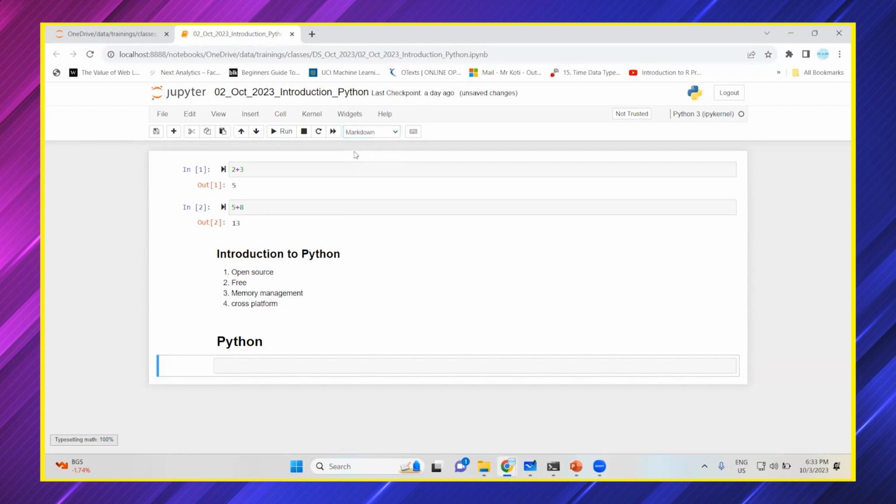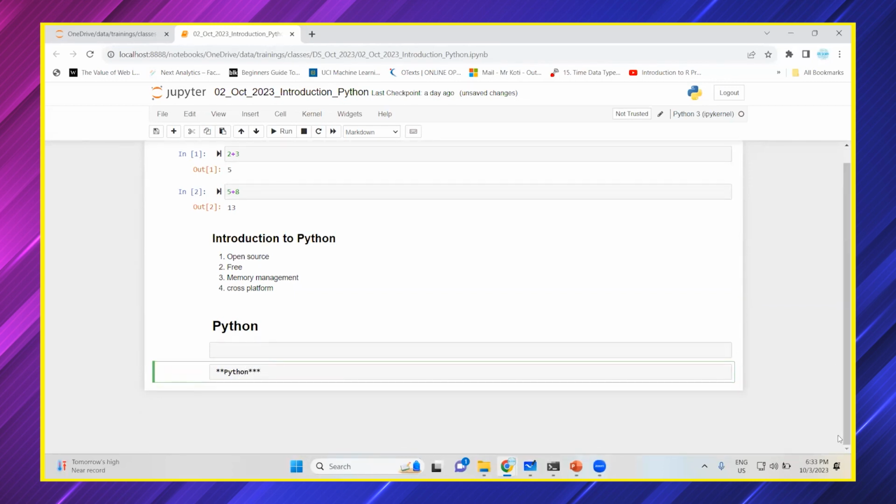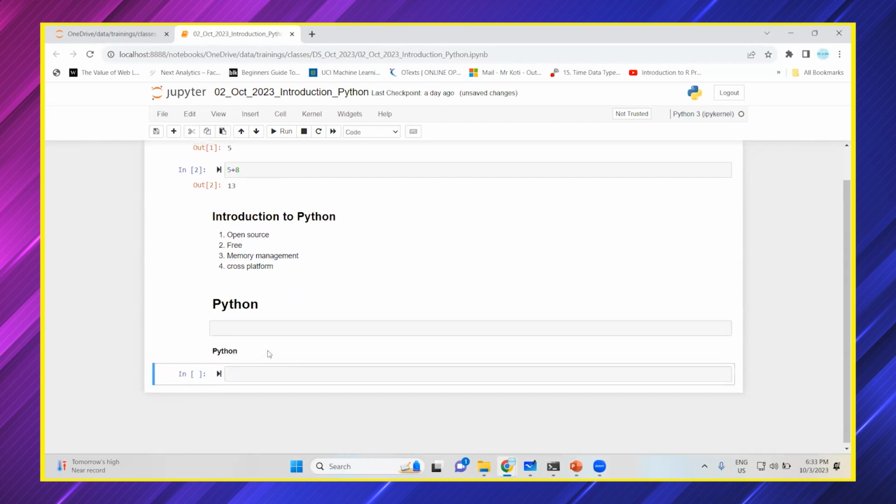Now let me go to the first markdown. Here the plus symbol means a cell. Let's say here I am writing star Python star. Can you see any difference? Let's execute this one. Any difference between the above one and the current one? The size, and it is highlighted in black, bold. If you want to highlight something in bold, how many stars do you need to use?